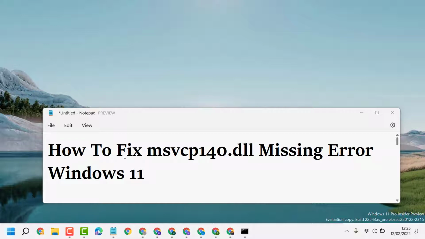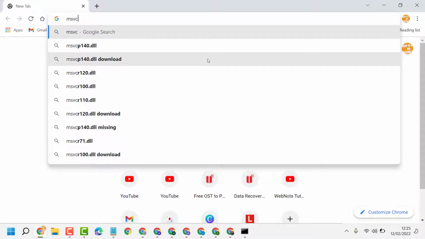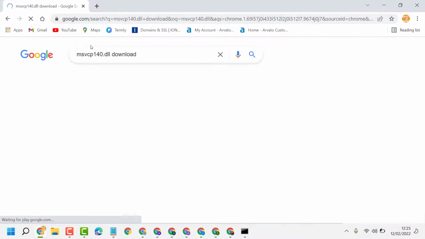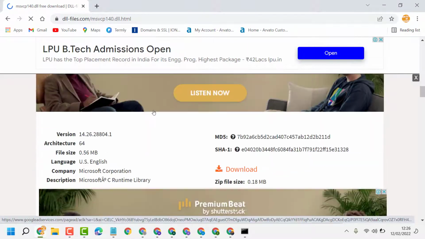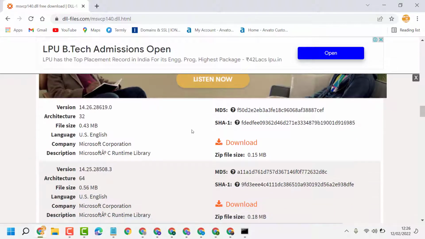So guys, to resolve this problem, firstly open any browser. Now here type msvcp140.dll download. So type this one and click on this first link. Now download this file as your PC requirement, like 64-bit or 32.